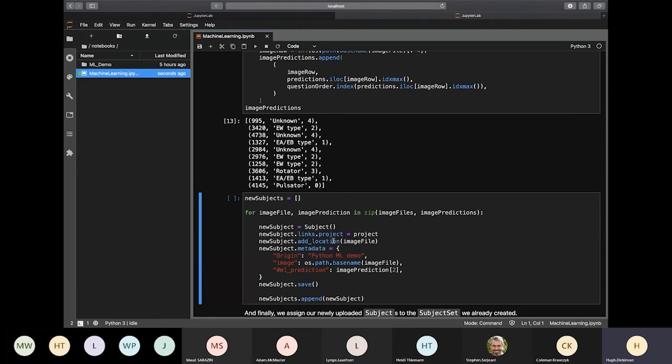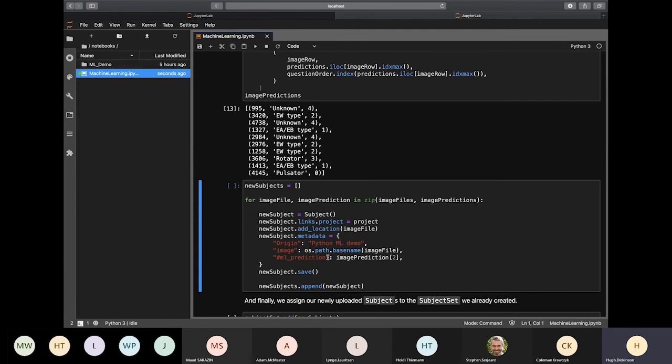This is familiar, but one thing to bear in mind is that for the metadata, I've got a different origin now. This is the Python machine learning demo. My image is there as usual, just for consistency. And as we've already discussed, I'm going to add a hidden metadatum, which is called ML prediction. And my prediction is going to be number 2.